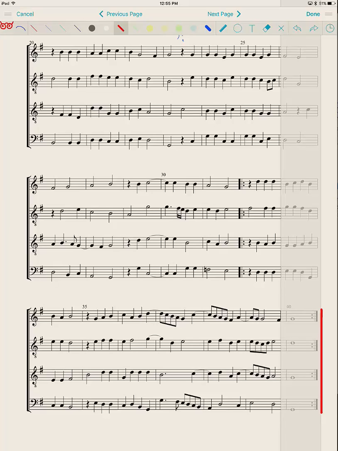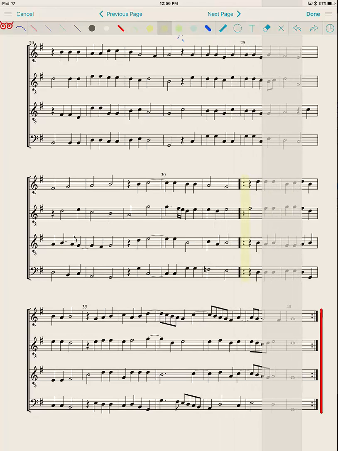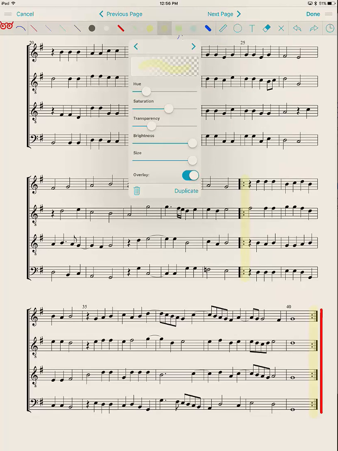Another thing I like to do is when I have repeats or anything like that, I like to identify them. I'm going to use this light yellow and just identify the repeats. And there we go. And let me just show you, I'm going to close the ruler by tapping on the ruler again. And I'm going to tap on this yellow rectangle here so you can see what settings I have.